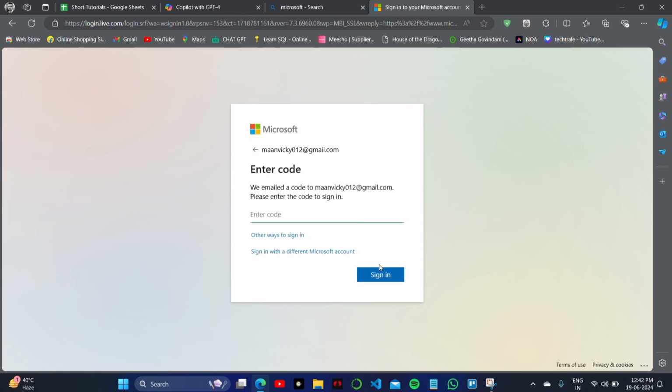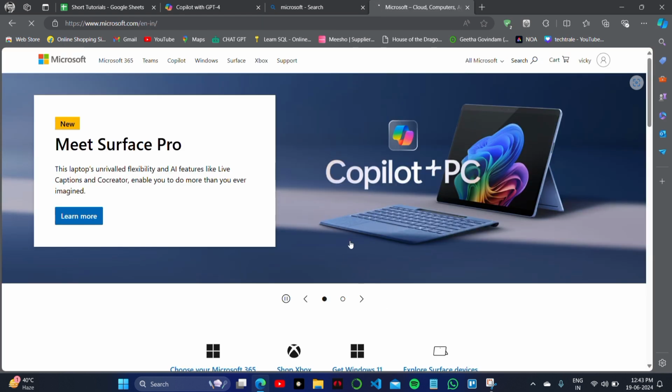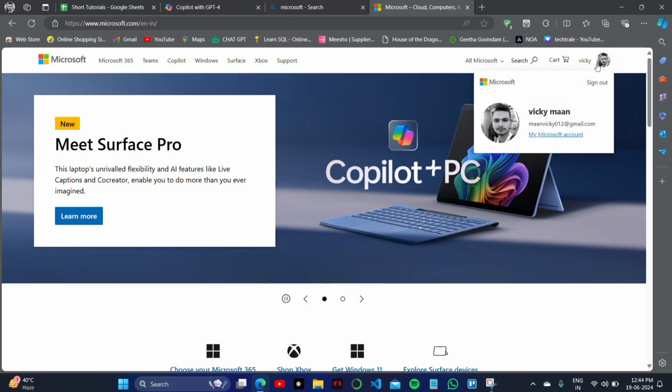Click on sign in, and here you have to enter the code sent to your Gmail ID. It's like an OTP, and after you verify it, you will get signed into your Microsoft account right now. Here you will see a lot of options, but what you have to do is simply click on my account on the right top, click on my Microsoft account.